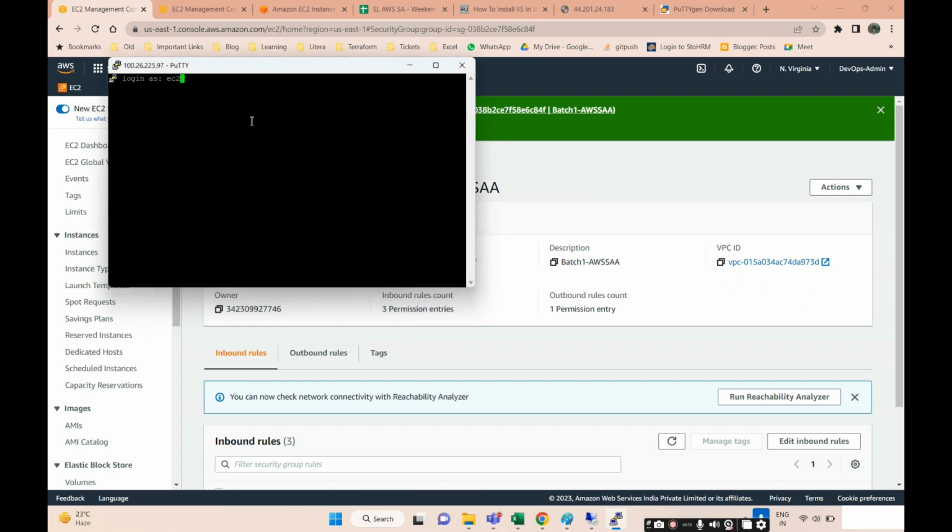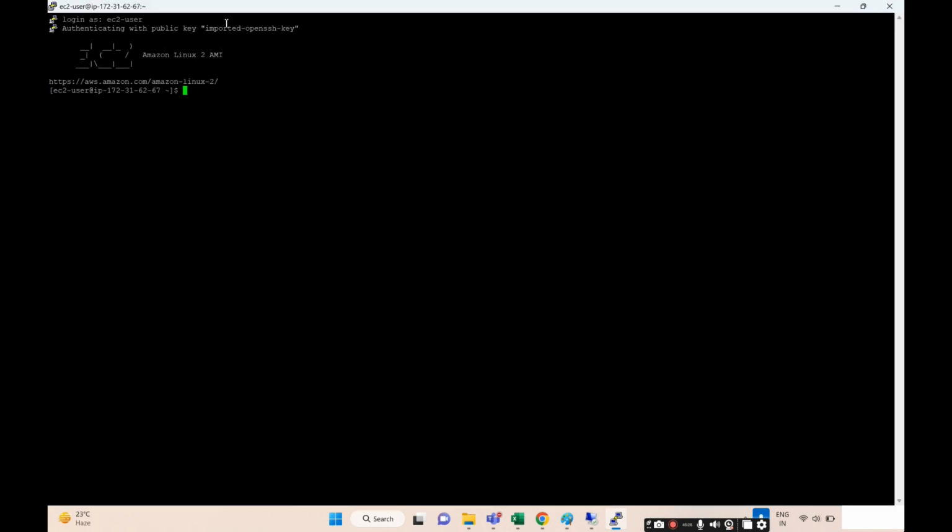Login. So I will simply type ec2-user and enter. See, you are able to log in inside that machine. Now, is it clear with PPK and PEM? Yes, yes, got it. Thank you.